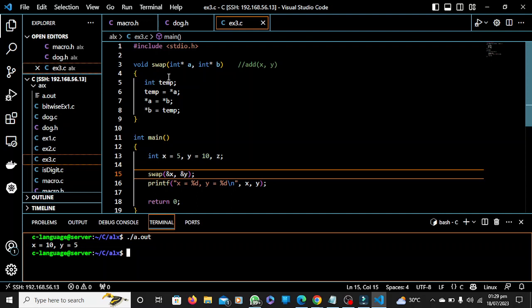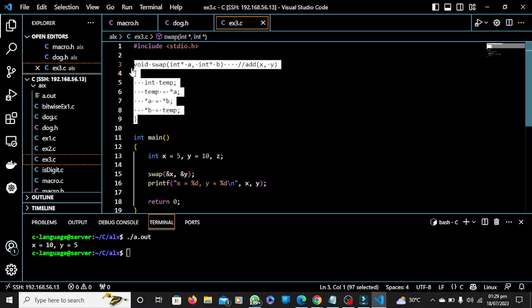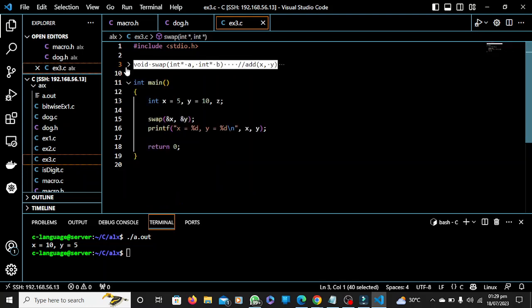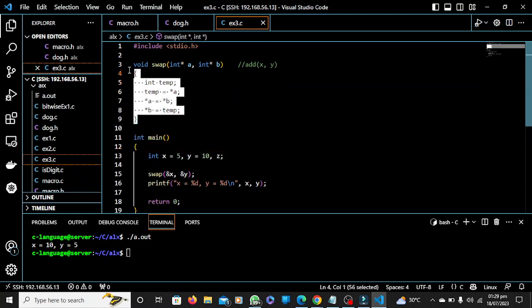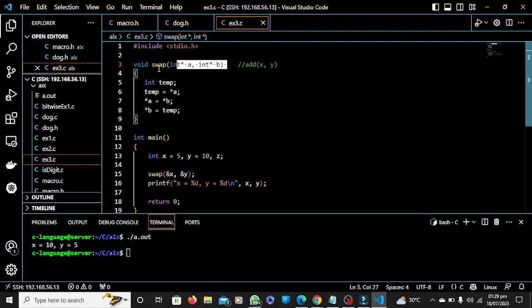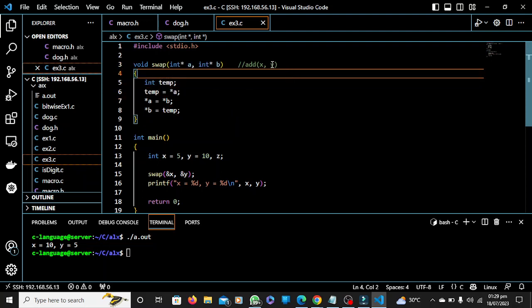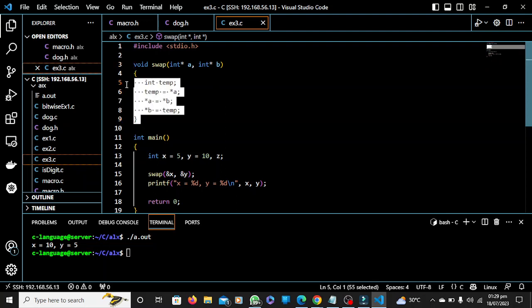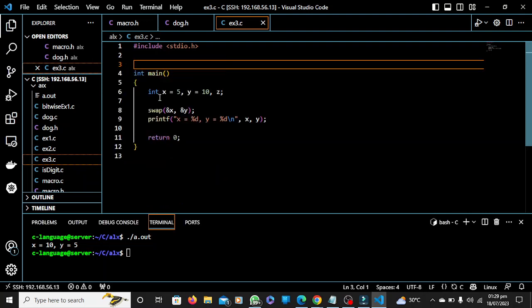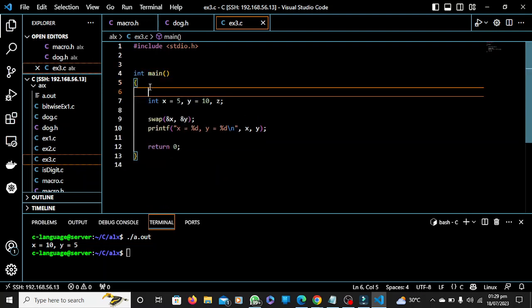Now, concerning your question, if I understand it, you're saying there should be a way that we can have this swap function inside the main function without writing it separately. So let me do it this way. I am going to copy it, and I will add it inside my main.